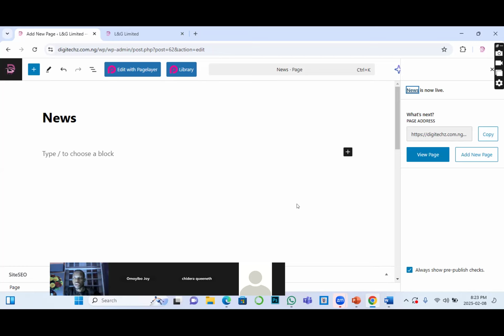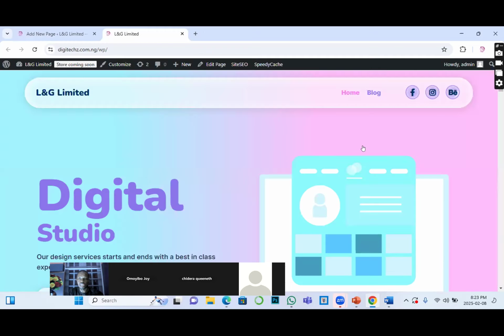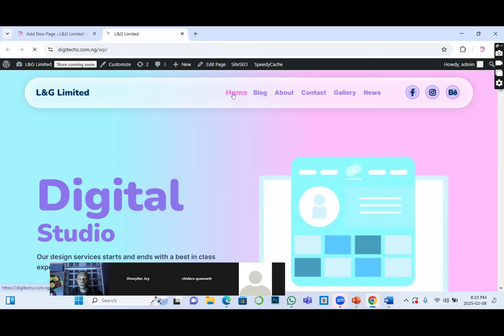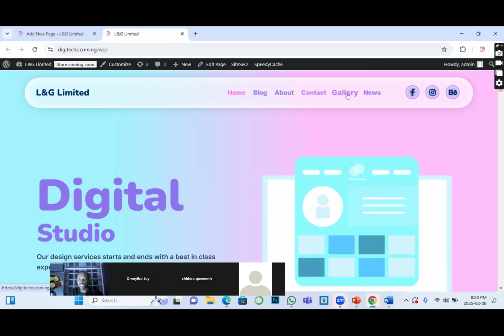All right, so now that we have added all the pages, the next thing is for us to check the front end, like I was telling us. Once you update from the back end, you must always come to the front end and check what you are doing. So let's refresh the browser and see if all those pages are added. So you can see them. They are all here now. You have your home, you have your blog, then you have your about, you have your contact, then you have gallery and the news. So the next thing I want to show us is how to create.